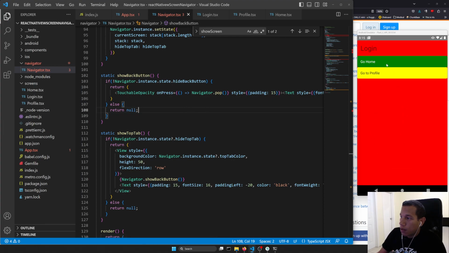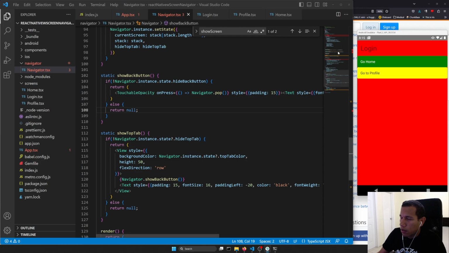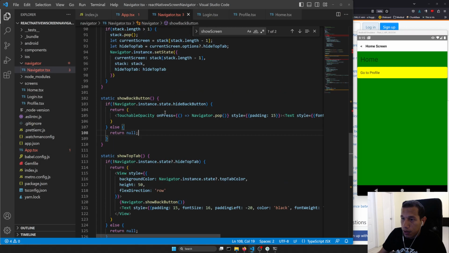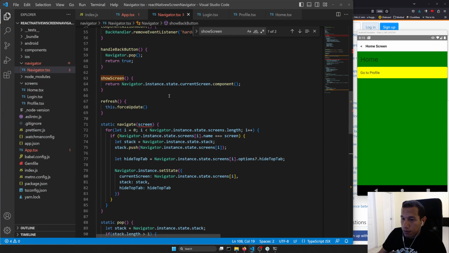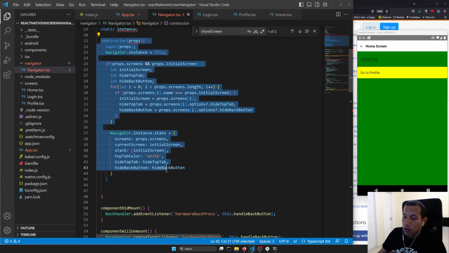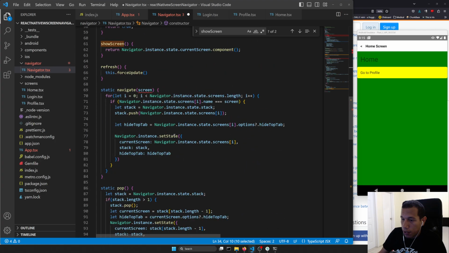So in home, let me see, I think we're hiding it in the home screen. Yes, hideBackButton, right? Set to true. Oh, right, this is the constructor, the first screen. We need to add it also when we navigate.